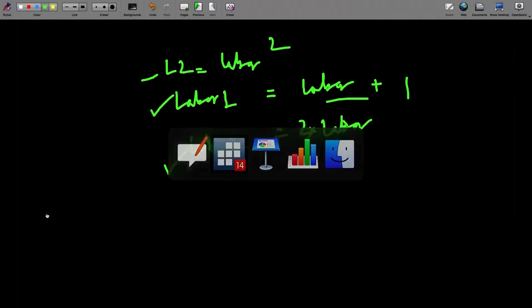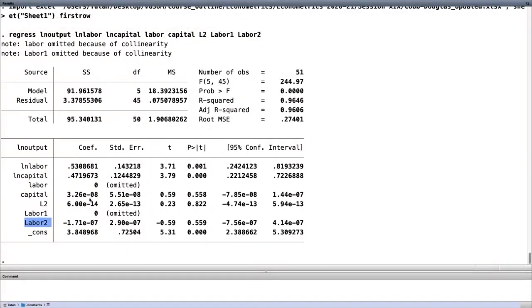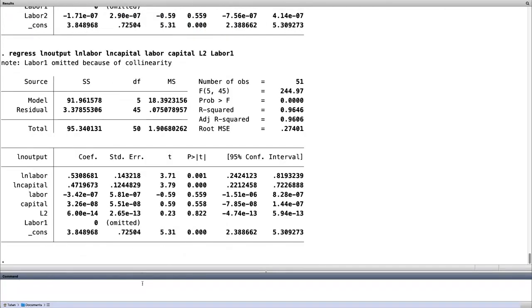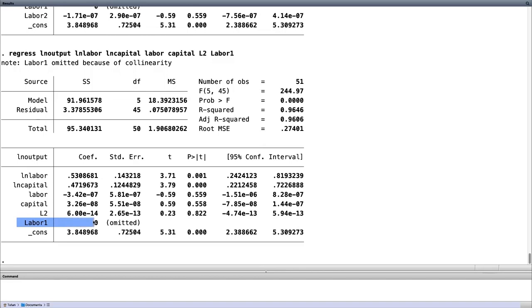Let me rewrite the code. If I change the variables a little bit, say if I omit labor 2, how many variables will be dropped here? Now the collinearity problem is only between labor and labor 1, right. Labor squared has no problem because it is not a linear relationship, though it is a direct relationship. So, here there will be 1 variable dropped, and we see that Stata has decided to drop labor 1.